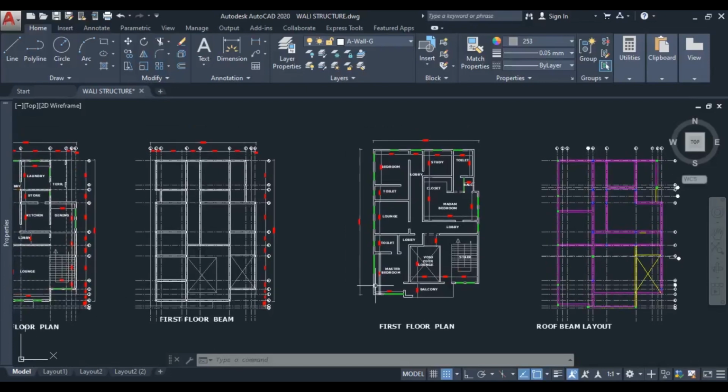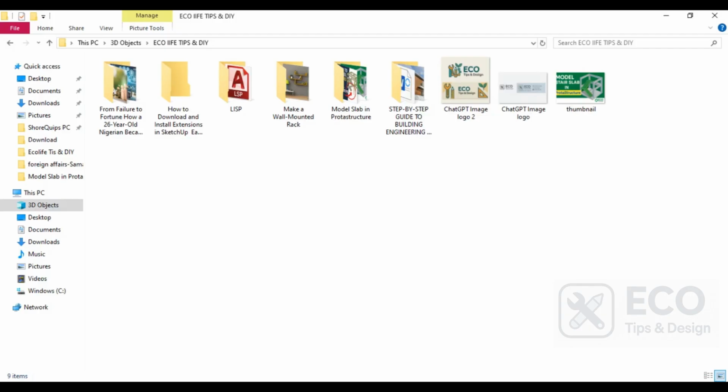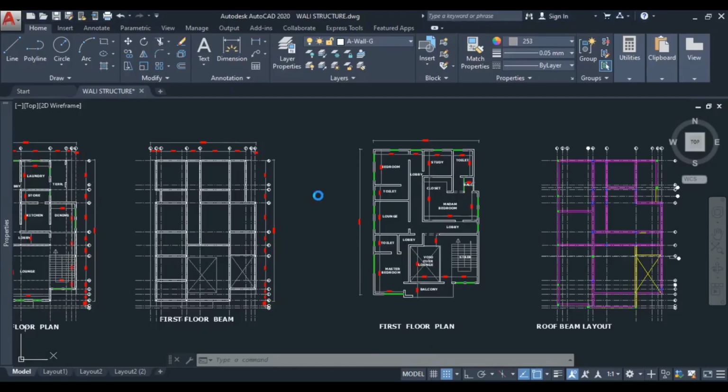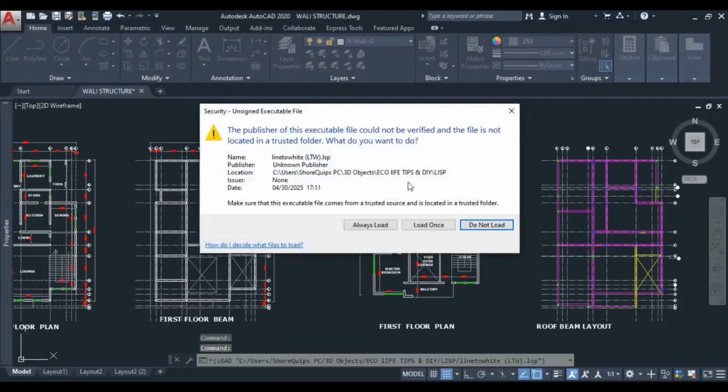Method 3. The simple drag and drop method. This method is simple and common. You simply locate your .lisp file, right click on it, hold it down, drag it and drop it into your AutoCAD. The prompt will come up, you select from it and you click OK.